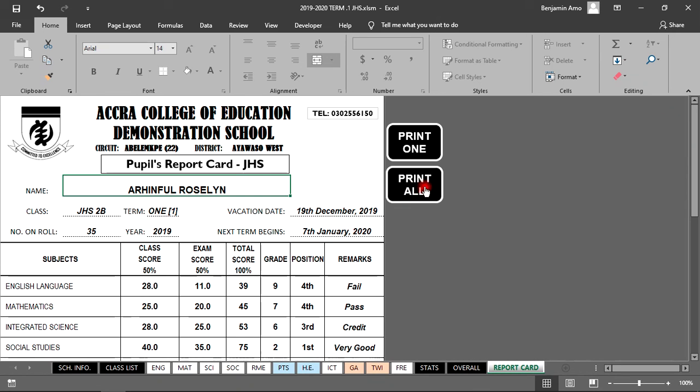A caution is that you should not click this button if the computer is not connected to a printer, else you'll be getting a lot of prompts according to the number of pupils in the class.